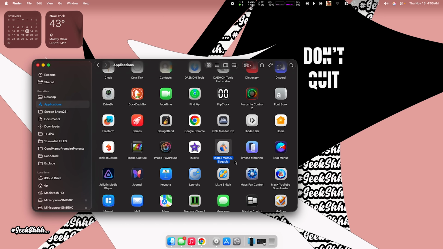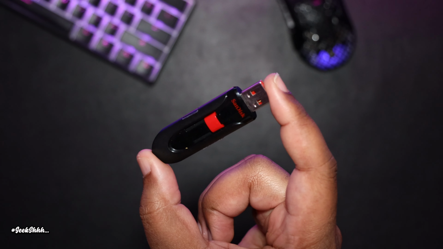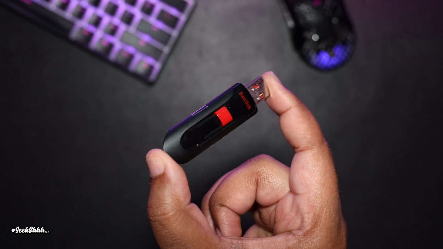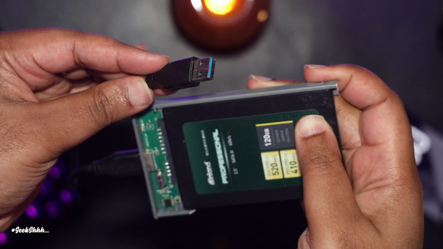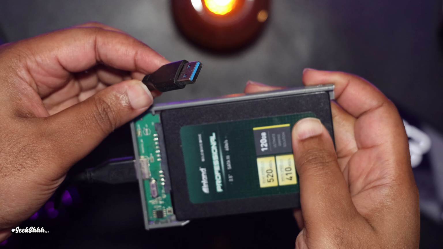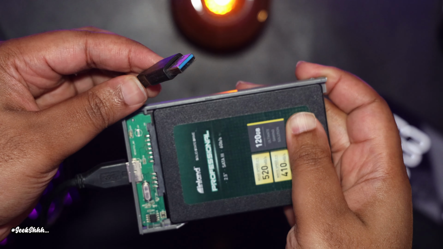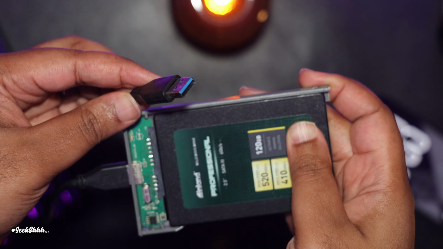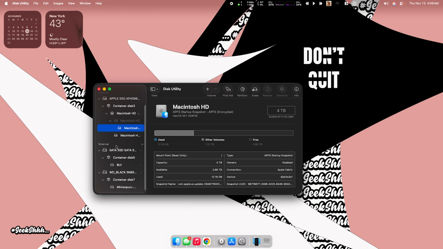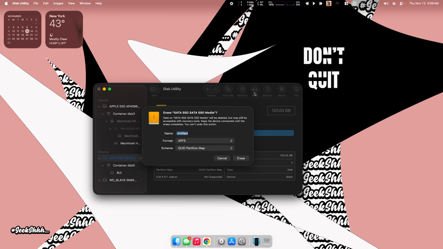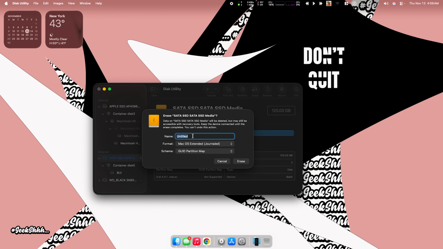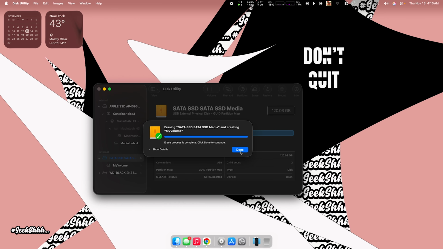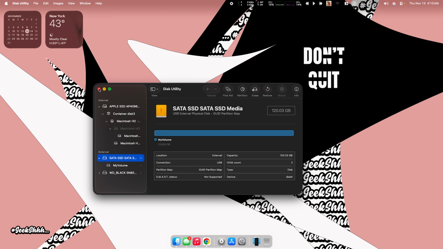So now we're going to go ahead and pull out our flash drive. You're going to need one with at least 32 gigs to be on the safe side. Now I didn't have one with that much storage available, so I decided to grab one of my SSDs with an enclosure that I had lying around and use that instead. Now you want to plug it in, head over to Disk Utility, erase it and format it as Journaled, and then rename it to MyVolume.